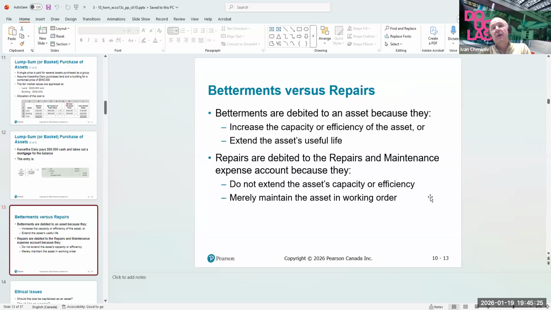What's the betterment and what's the repair? As you can see from the name, betterment is technically the improvement of the asset, or making the asset better, by either increasing the capacity, increasing the efficiency of the asset, or extending the useful life of the asset. So make the asset better. That's why it's called betterment.